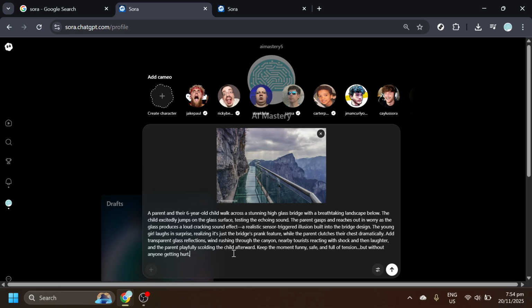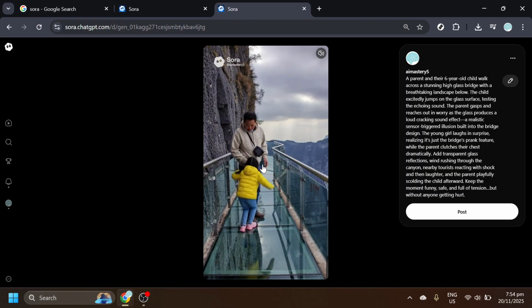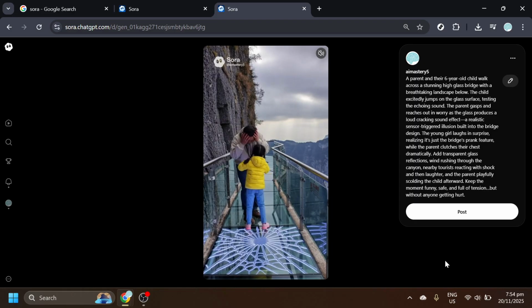Now click Create Video. Sora will process your image and prompt, then generate a short clip. This can take a little time, so be patient and let it render fully. When the preview appears, play it through and notice the motion, expressions, and timing.